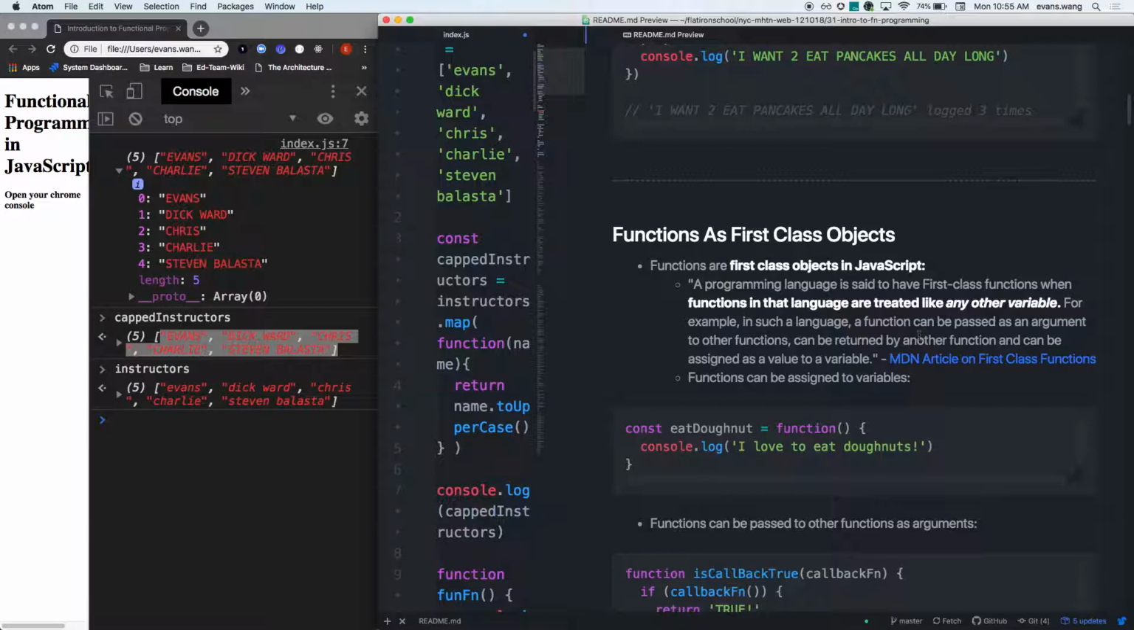You don't need the MDN definition, but you should say, great, yeah, JavaScript has first-class functions. All that means is that I can assign a function to a variable and then pass that variable around, either as a callback or reference it as a variable itself. Cool? Great.